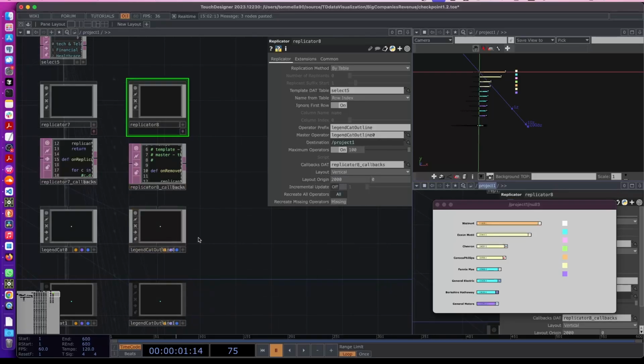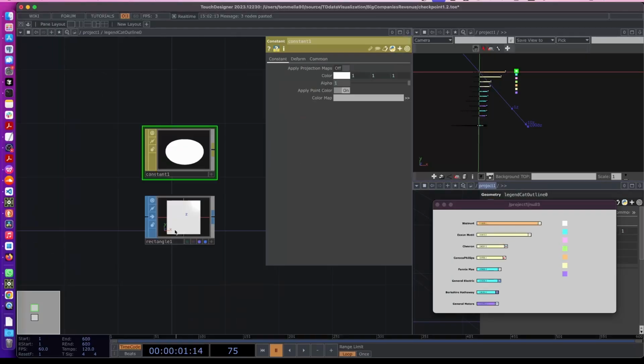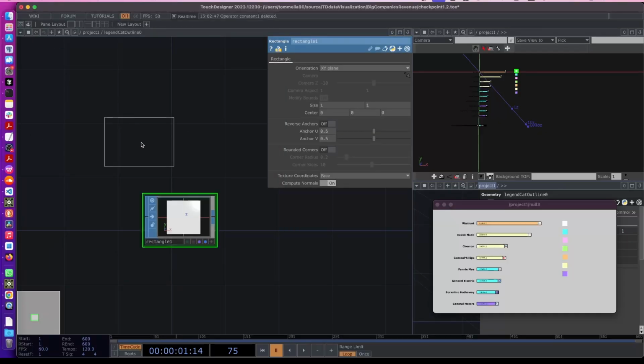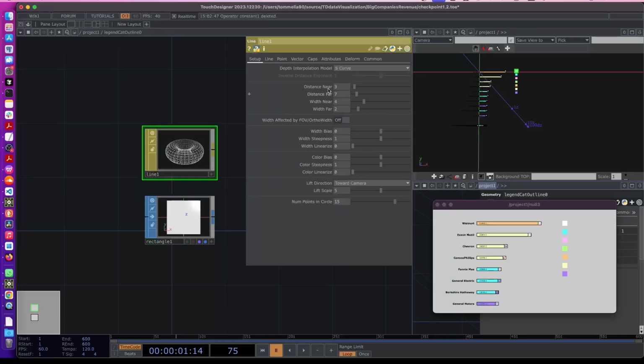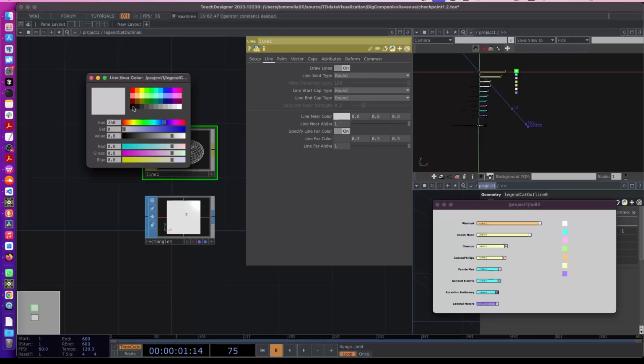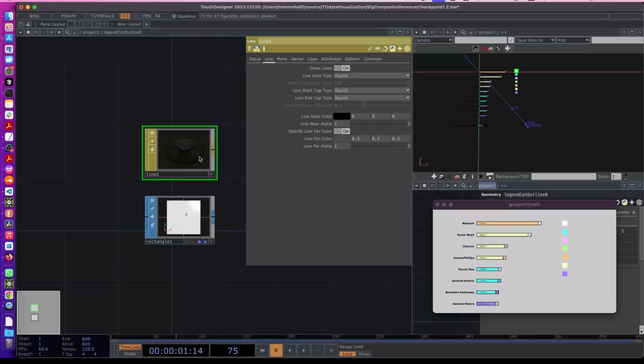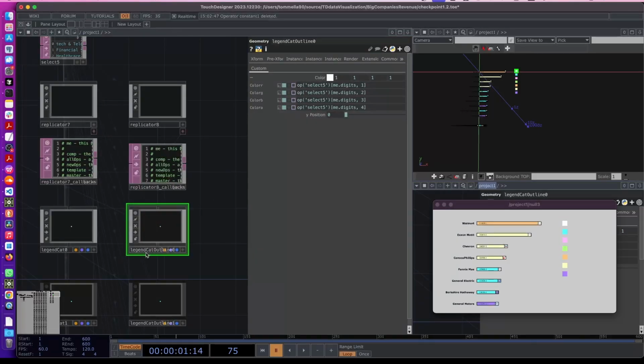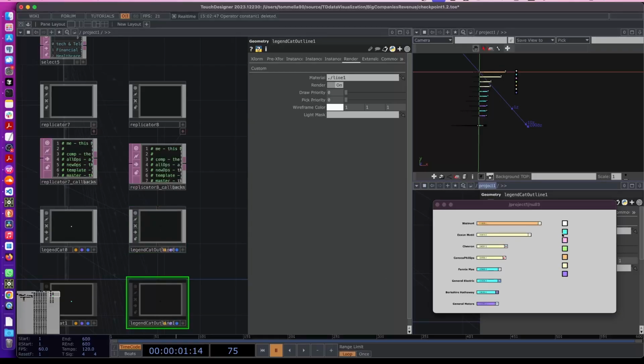Okay. I will go inside the legend cut outline 0, like the first one, and replace this constant 1 material with a line. And I'll move them to 2. Then we need to change the color to black, and in the geo we need to change the render from constant 1 to line 1. So I press 1, and here we go.